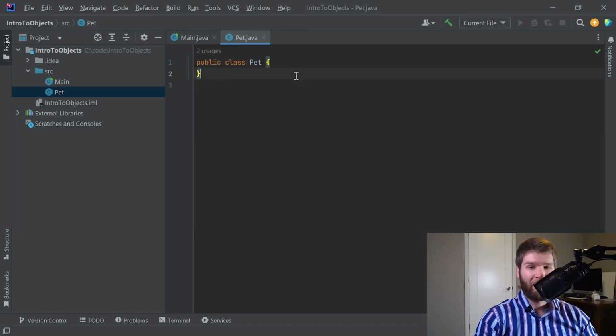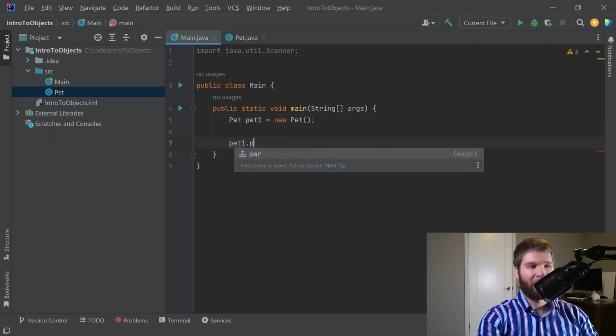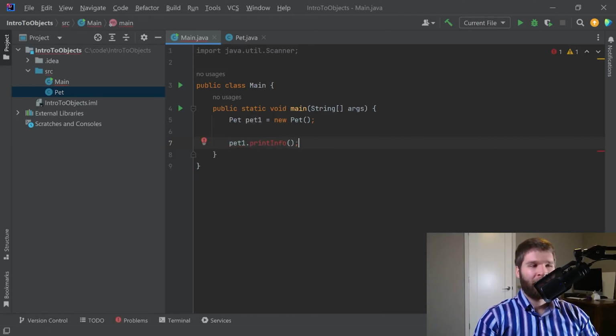Let's go back to main. We can do that in Windows via Control Tab. And I want to do something with my pet object. I want to print some information. Now what I just did here is I'm calling variable name dot, and remember we talked about what the dot operator does. It allows a program to access certain elements within our objects, whether those are other variables that our objects hold or what we call methods.